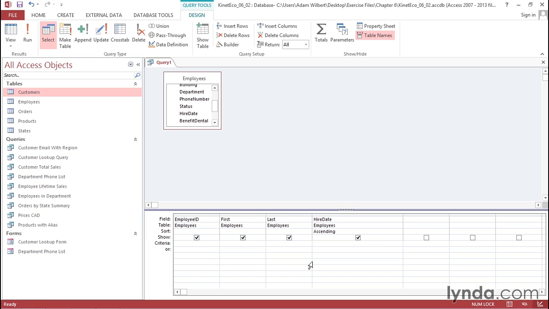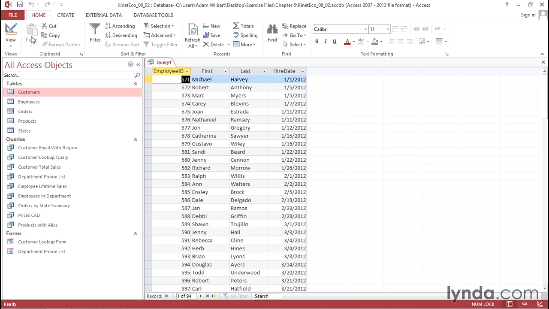Instead of typing in greater than or equal to and less than or equal to, what we can use is the word Between, the starting date, let's say 1/1/2012, and the closing date, 12/31/2012. The Between And syntax is inclusive. So if I run this query, you'll get exactly the same results. We have 94 employees, including Michael Harvey that was hired on January 1st, 2012.